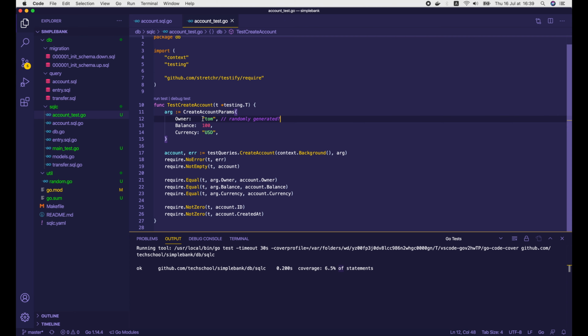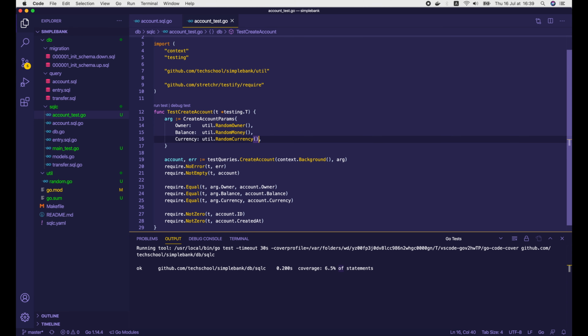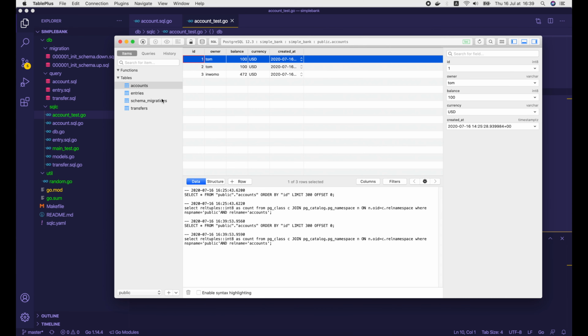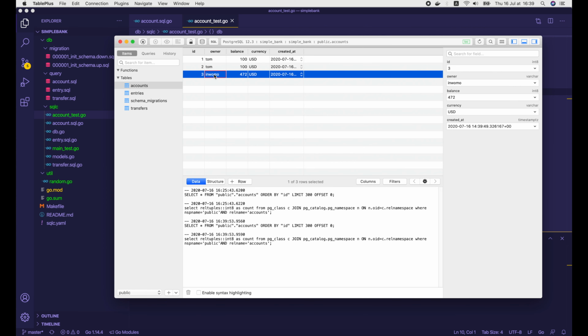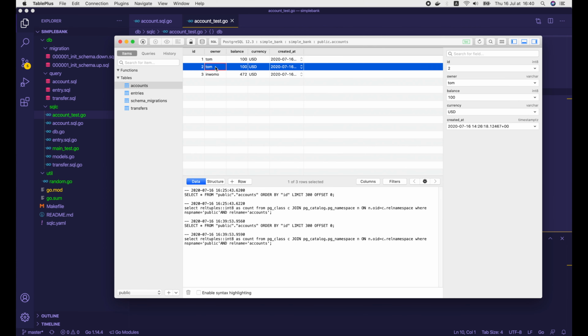In this create account params, we can replace this specific owner name with util.RandomOwner, this balance with util.RandomMoney, and USD with util.RandomCurrency. And that's it. Now if we rerun the unit test and refresh TablePlus, we can see a new record, ID 3, with random values. The first 2 records are fixed values because we had run the test twice before we used random functions.